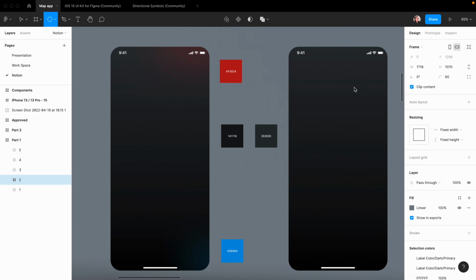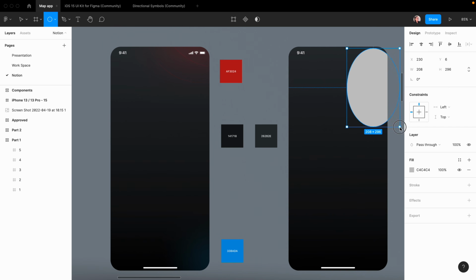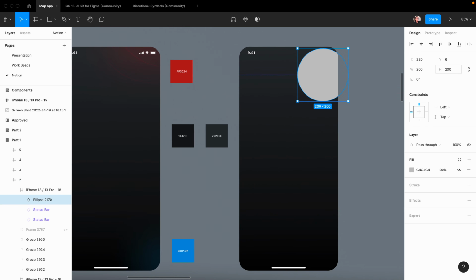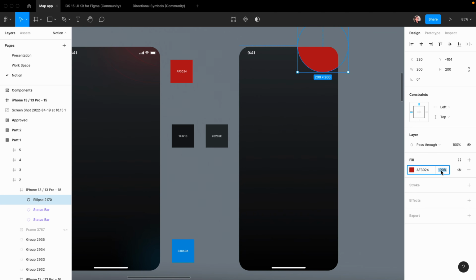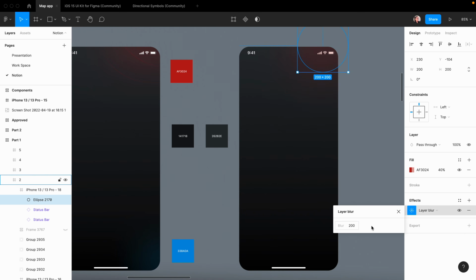Press O on your keyboard shortcut, or you can take the shape tool here and take the ellipse. Create an ellipse 200 by 200 pixels and bring it a little bit to the top. Then we're going to add the color, this red color. Take the dropper and take this color. Let's decrease the opacity to 40% and add a layer blur effect of 200. There you go.